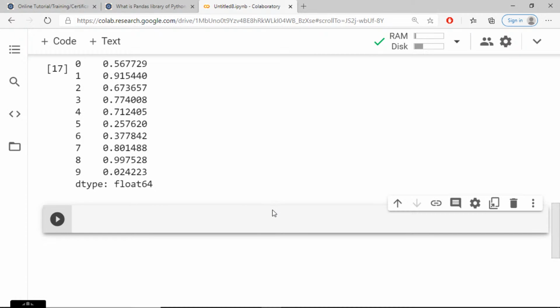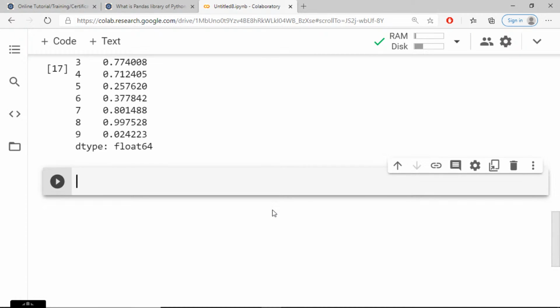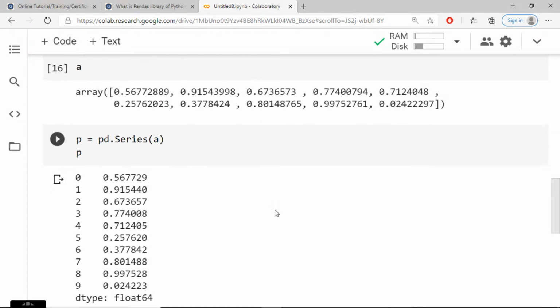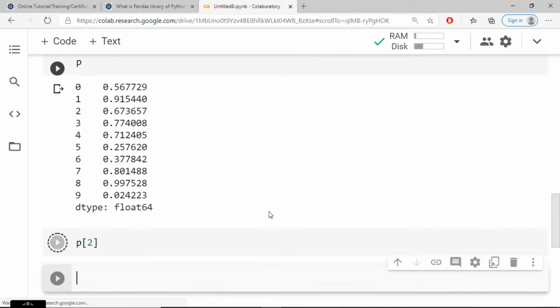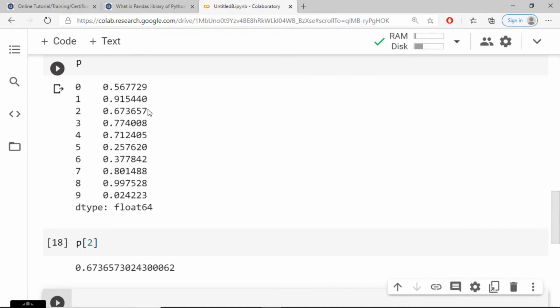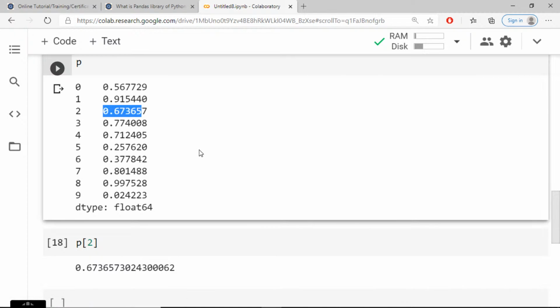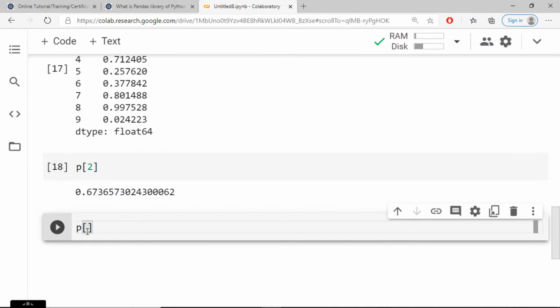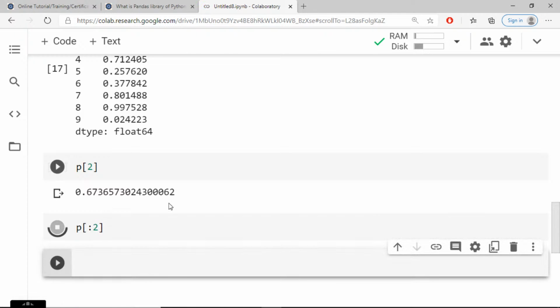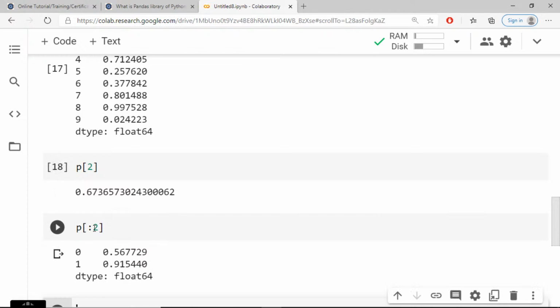I just want to access a particular row. Then how can I do it? That is similar to NumPy, or you can say list slicing. So p of 2 will return you the 3rd element, that is 0.67. And p of colon 2 will return you the elements present at the 0th position and 1st position.